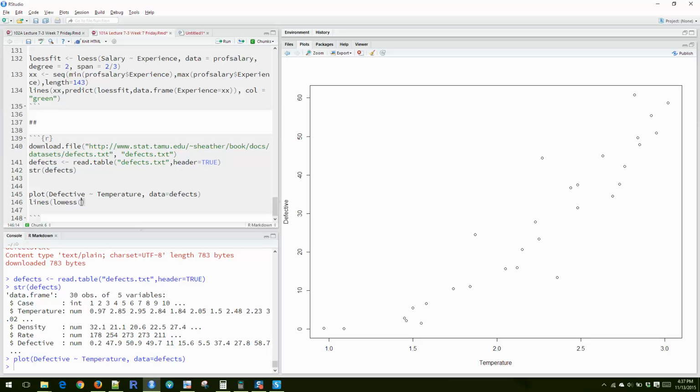so the only thing about the LOESS function itself, you can't specify, my thing is not working. You can't say data equals defects. You can do it with LOESS without the W, but with LOESS with the W, you have to do dollar sign notation. Okay, so let's do this. Color equals red. So we'll add that.